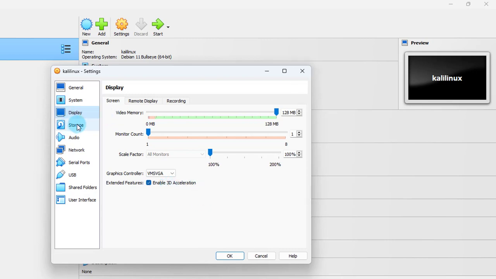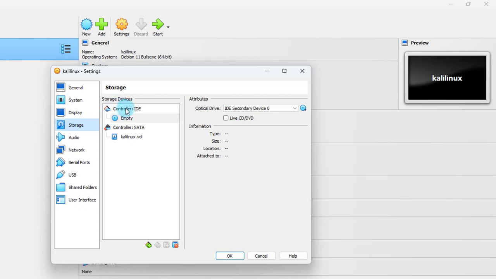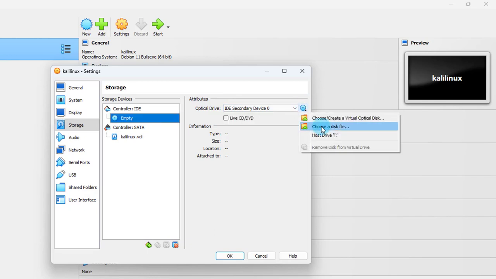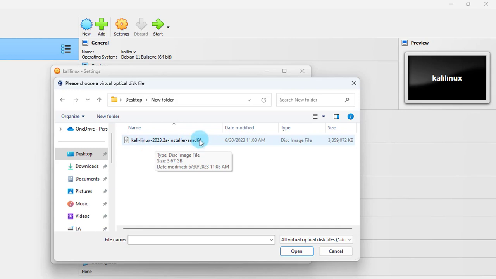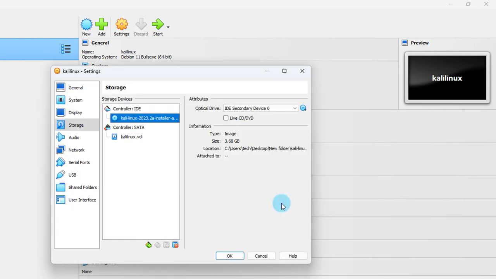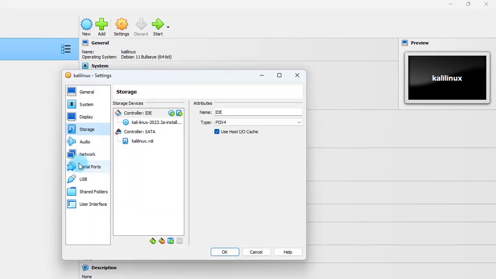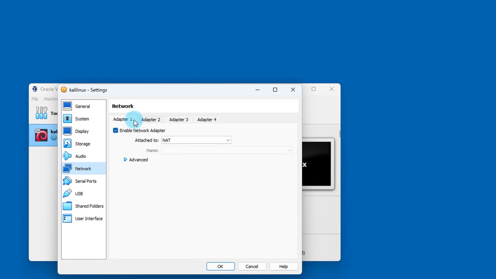I'll click on Storage. And on the controller IDE, click on Empty. On the optical drives, click on the disk icon, select choose a disk file, which is the ISO file. So this is the Kali Linux ISO file. Select it, click open, click OK. So I'm going to click on Network. So you want to make sure enable network adapter is checked and the attached to. I'm going to leave it as default at NAT. Click OK.